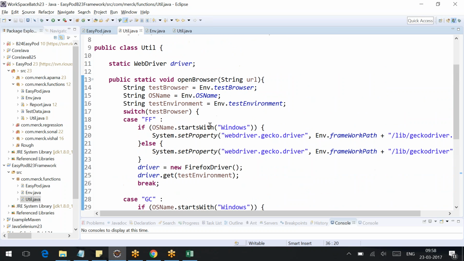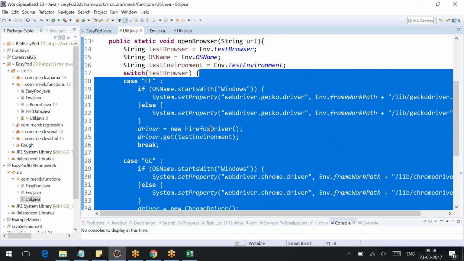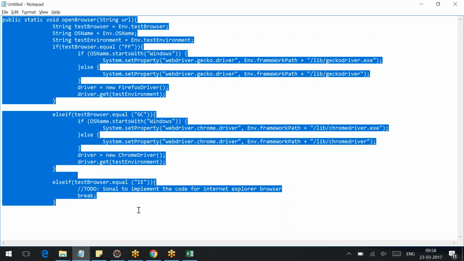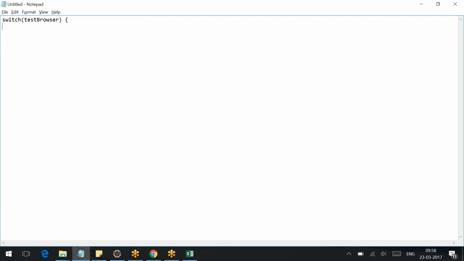Okay, switch case is nothing guys. It will have something like this. Okay, if at all you want me to just tell you the switch case, it will start here, it will end here, then it will have case. Okay, and say your test and string test browser equals say Firefox. Okay, this is your code.